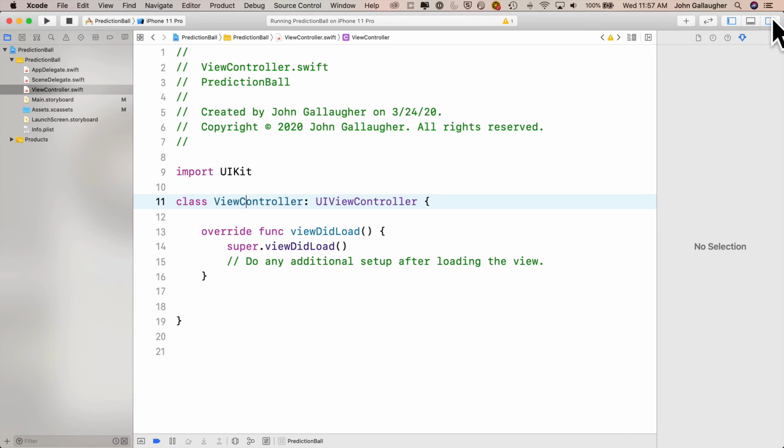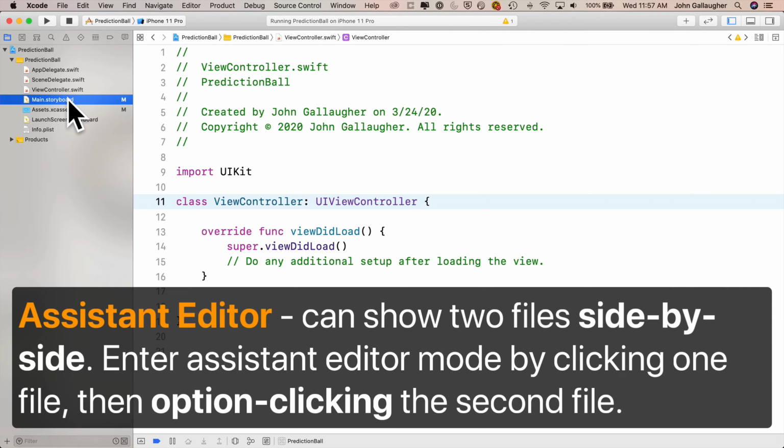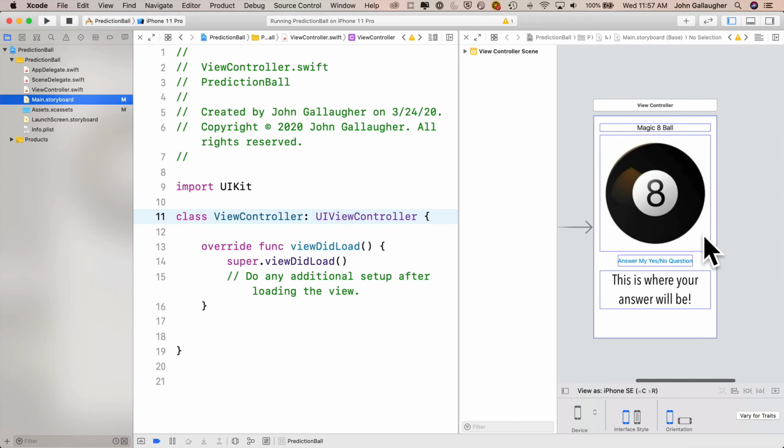And I'll give myself more room by clicking on this icon in the upper right-hand corner to hide the inspector's pane on the right. And then I'll put my main storyboard side by side with my view controller code. And this is called the assistant editor mode. And I can do this by holding down the option key and clicking on the second file that I want to show next to the one that I'm looking at. So that's going to be main storyboard. So I'm going to hold down the option key while clicking on main.storyboard, and you'll see the main storyboard appear in a window to the right of the ViewController.swift file.